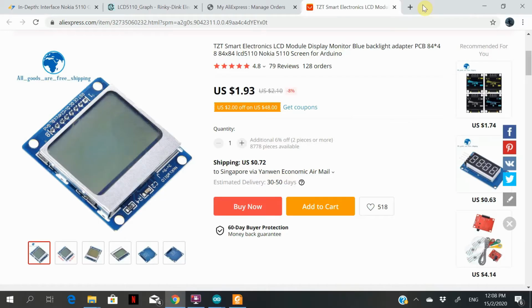Hi, recently I bought a Nokia 5510 display module. I mean the LCD display module with blue backlight from AliExpress.